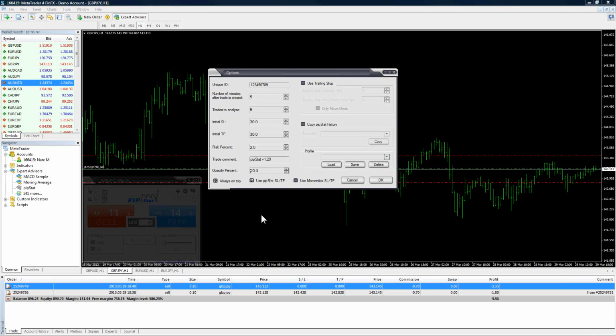The system is going to be when you've clicked on something else. So 20% of what it is normally enables us to have the charts and the bars or candlesticks show up through that, which makes it kind of nice, I think. And you've got the choice of saying, do I want it always on top? Do I want to use the Pip Stat stop loss and take profit? And as you can see here now, this works with Momentix, which is really cool.